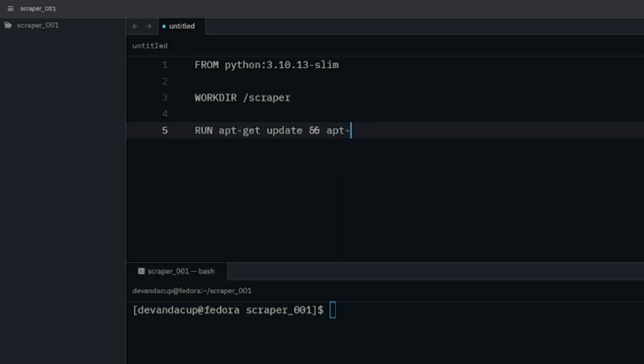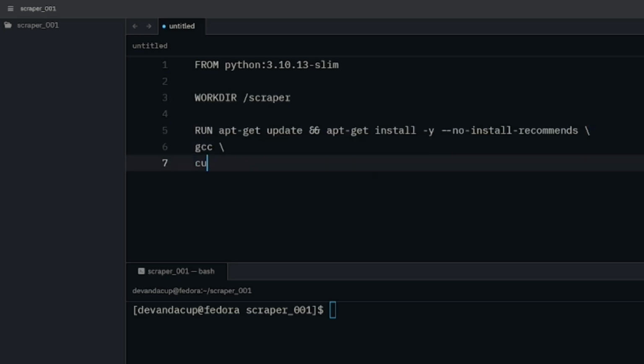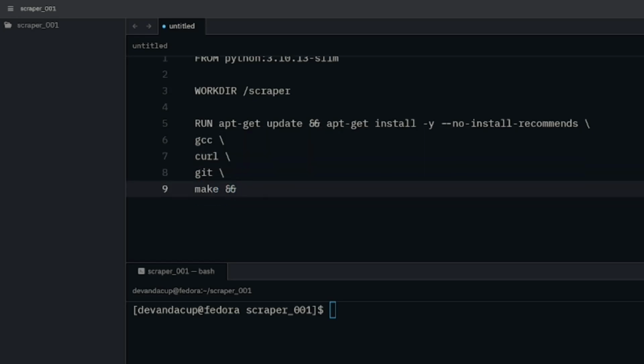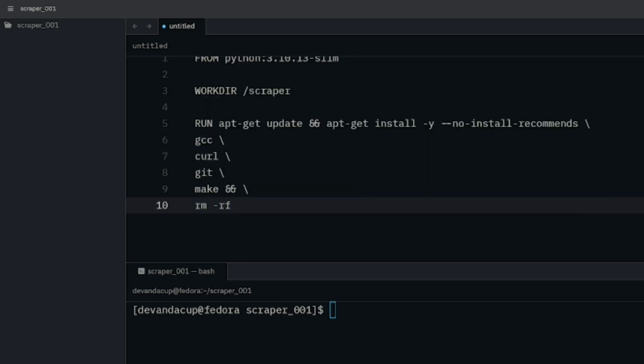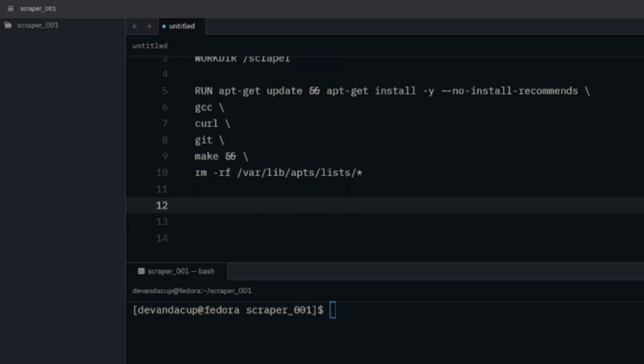I'll do a run apt-get update and install with the no-install-recommends flag. This basically only installs dependencies and not any recommendations. And then we'll add several dependencies, gcc, curl. So I like to add git in the image so I can directly do my commits and pulls in the image without having to get out of it. And I also like to add make, which is an important part of this two file system.